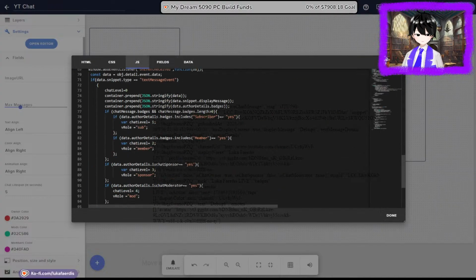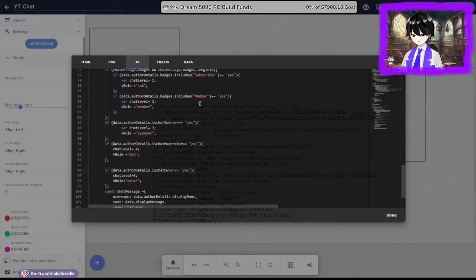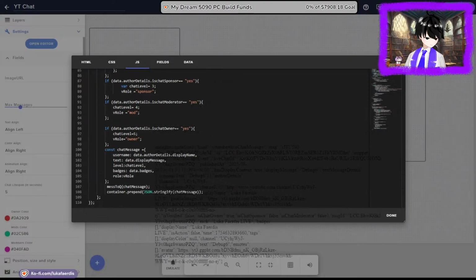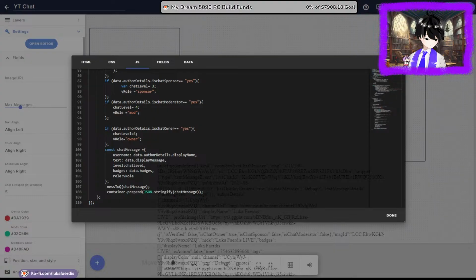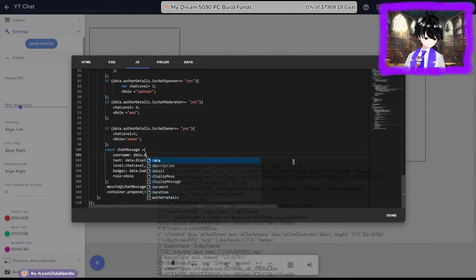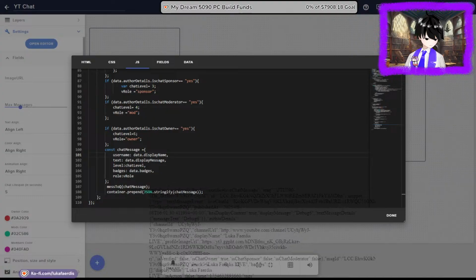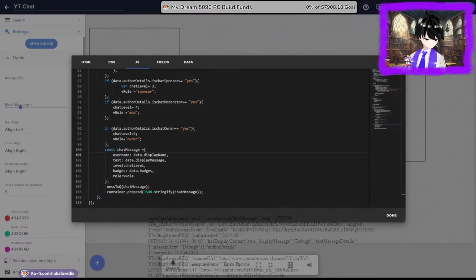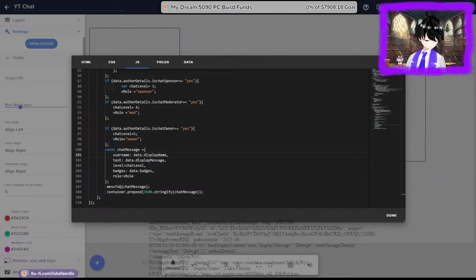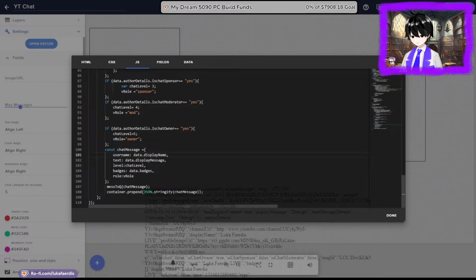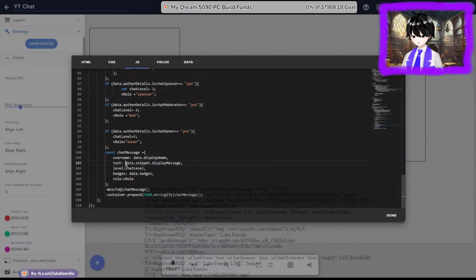Actually, you don't even need offer details. Just display name is fine, right? Dot nick. Dot nick. Did you do that on that? Display message. So dot snippet dot display message. Maybe. And then data.